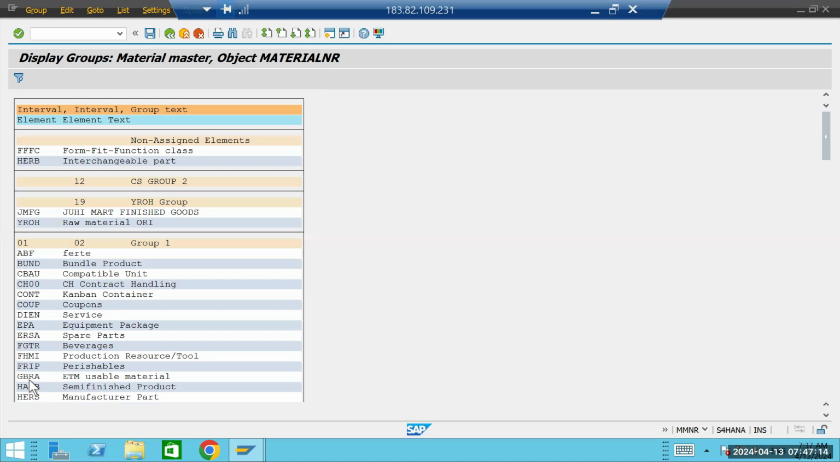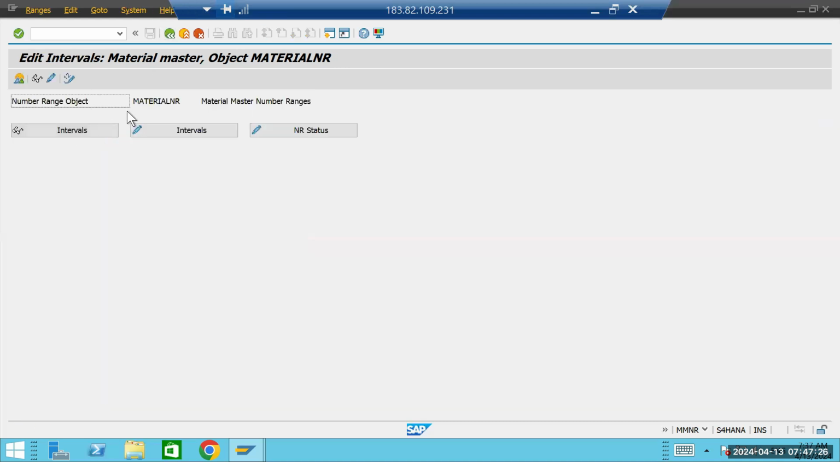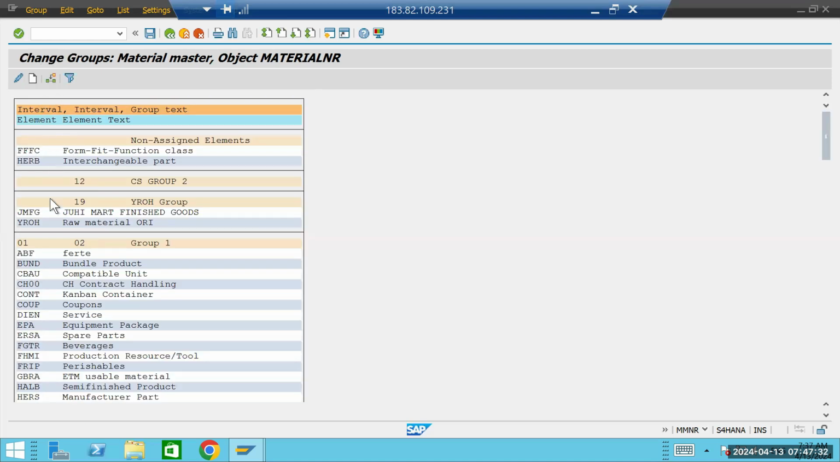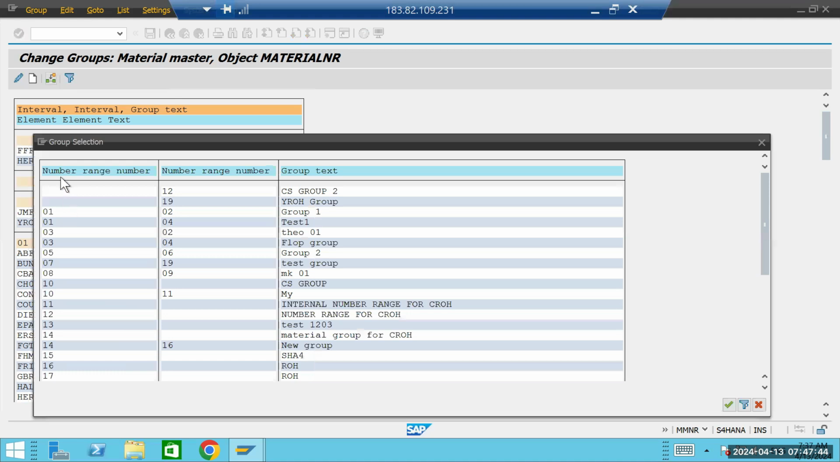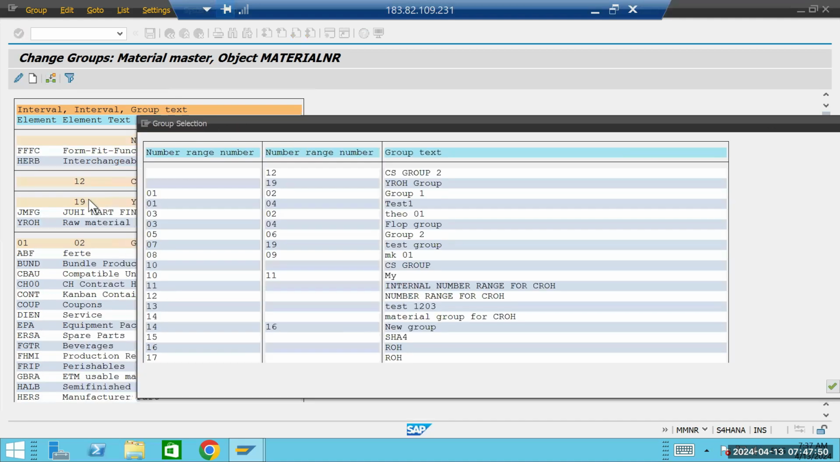If you want to create a new group, you can create one and assign the material type to that new group. This is only display, so if you want to change, you have to go to change group. Here I will select, let's say, this HERB, and then click on this. Now it will ask which number range or selection you want to add it to. Let's say I will add it to 01. Say group, where is that group?